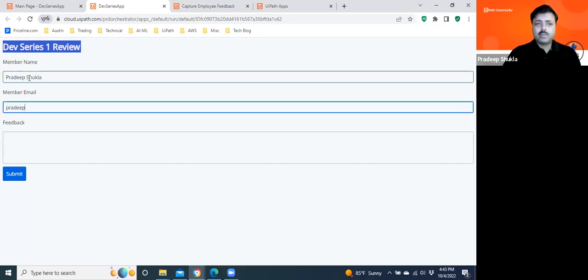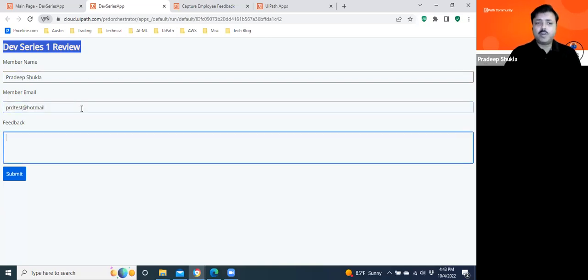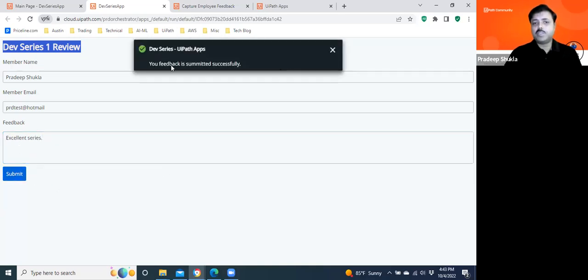So okay, I can start with a basic check here, not necessarily it's going anywhere. Not that we are actually saving this information, but at the same time, we can always validate the values and how it works. So it does validate the entry that I'm making. And I would say excellent series, and let's submit. So right now we are not triggering any automation, so it should just be committing. Feedback is submitted successfully.